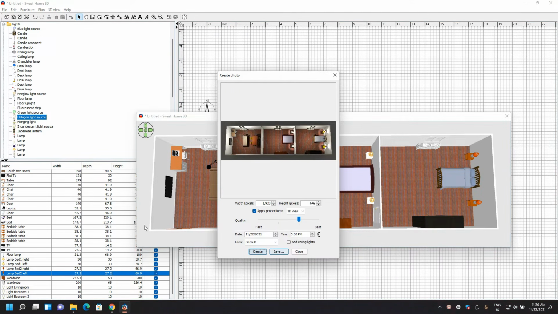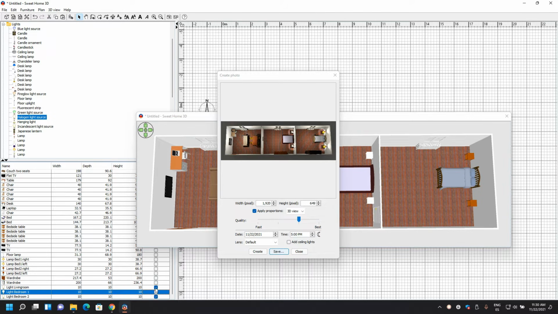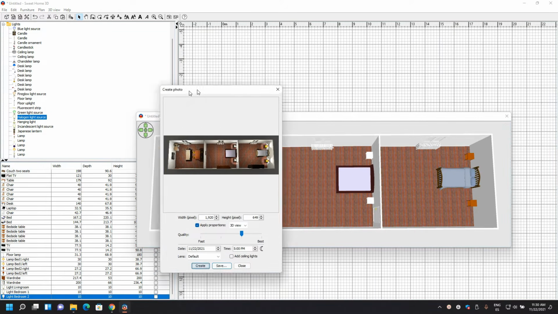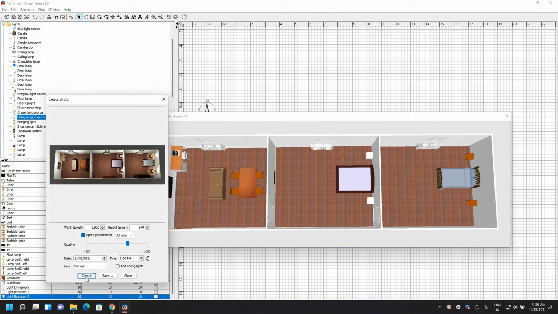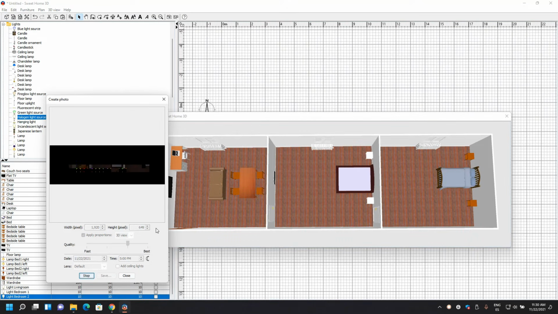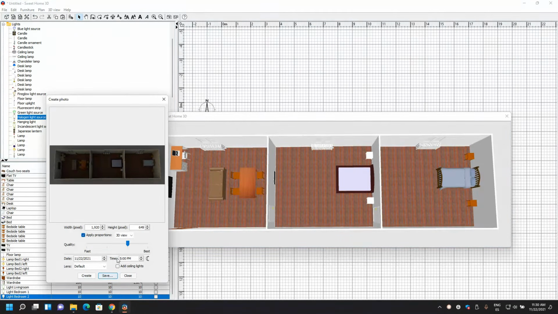What we need to do now, we need to turn off all the lights. How you do that? You actually hide them. So unselect all of them, all the lights. Okay, we've got all the lights off. We need to create a dark one. Let's do it again. If you think it's too dark, I think it's okay because the light is gonna look nicer, but if you think it's too dark, you just change the time.